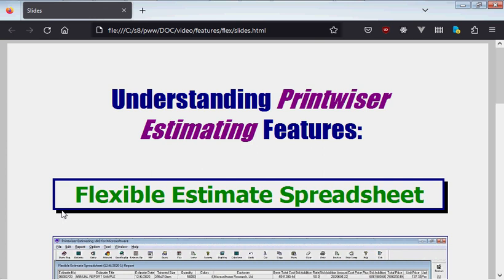In Printwiser Estimating, the summary and detailed estimate working sheet reports are usually 2 or more pages long. They are complex formatted reports that are not in simple row and column format, and so do not correctly export to spreadsheet files.